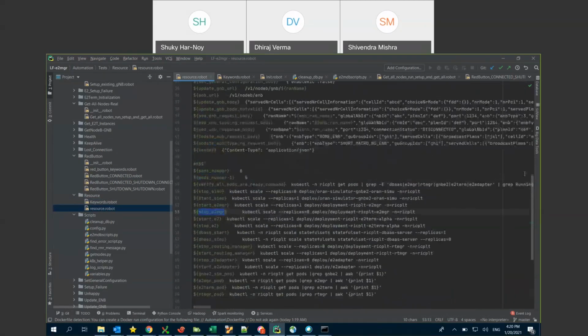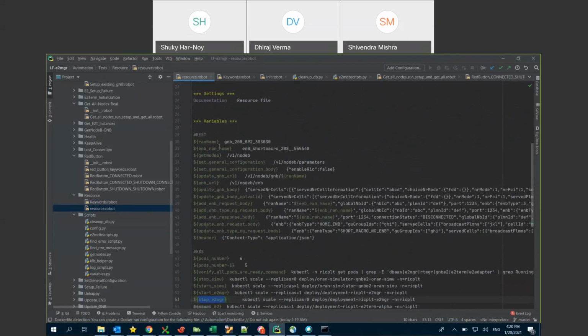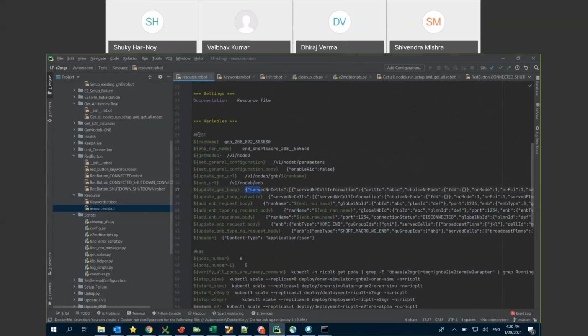In the resource file, each parameter is a textual parameter, so it can include an identifier of something, a full JSON for the request, or a Kubernetes command. It can be anything. We have a few sections of parameters. The first section is all the parameters related to the REST APIs, when we want to test an ENB or a GNB update and so on. So we have multiple parameters for the REST APIs.